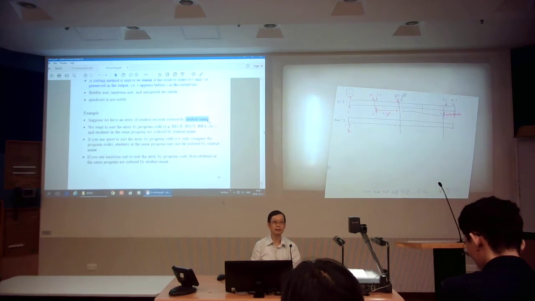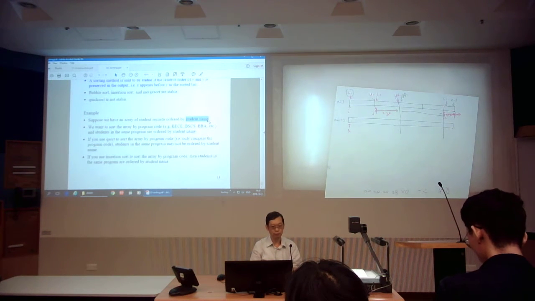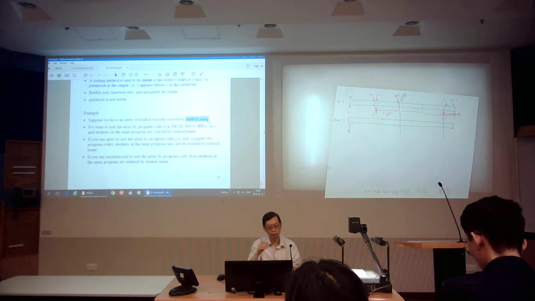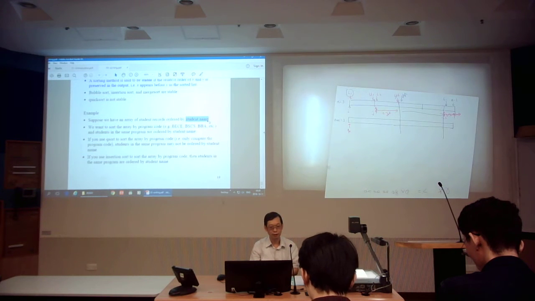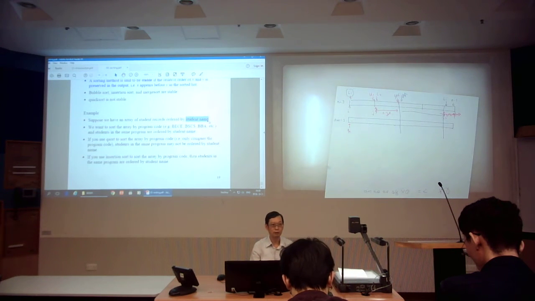So it means that if your array originally has a certain ordering, and now you want to rearrange the order based on another attribute, and you want to preserve the initial relative order, then if you use a stable sorting method, your compare function only needs to compare the new attribute.